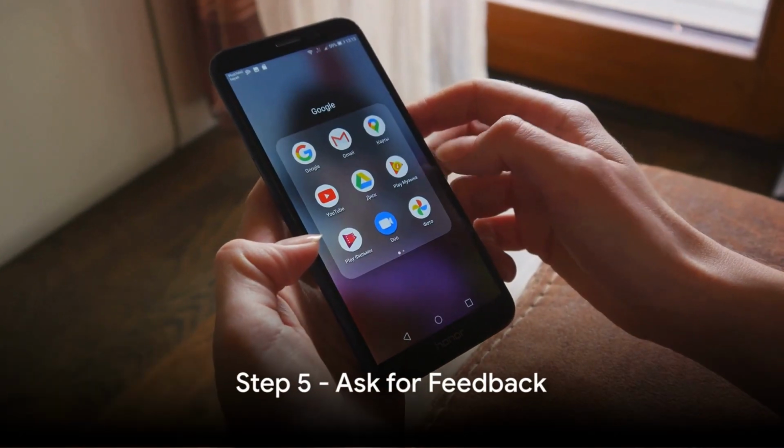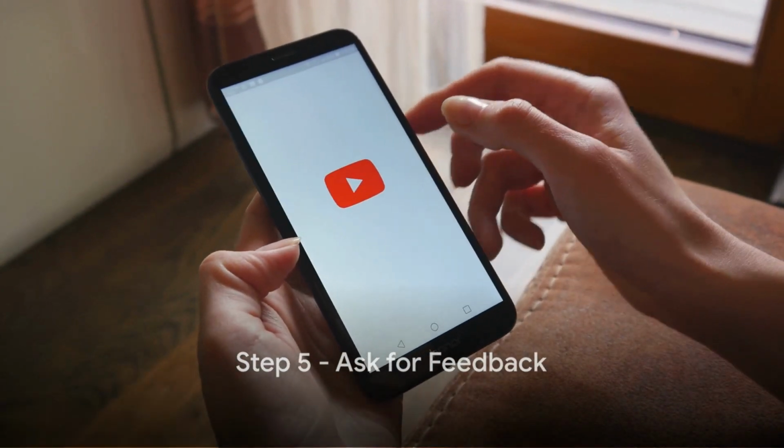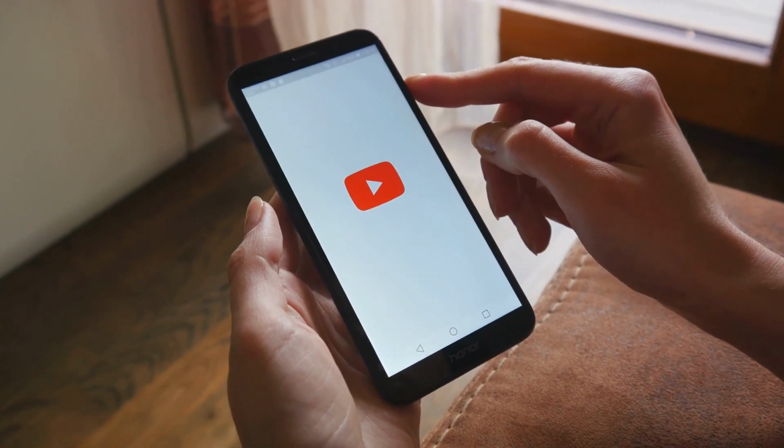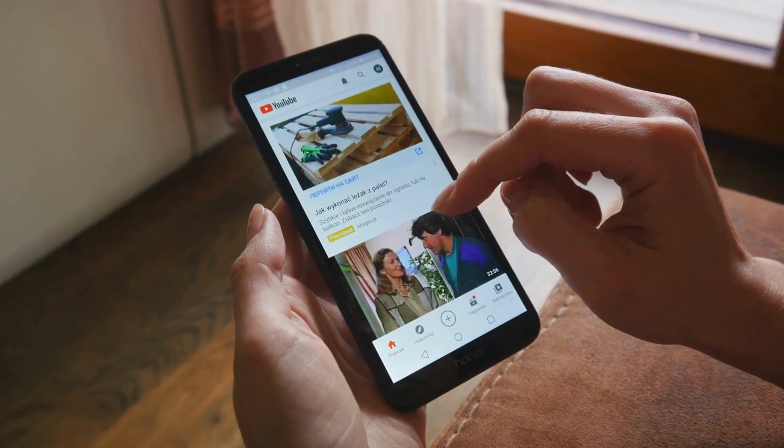Step 5. Ask for feedback. Sometimes the best insight can come from your viewers. Encourage comments and regularly engage with your audience to understand what they like and what they want to see more of.